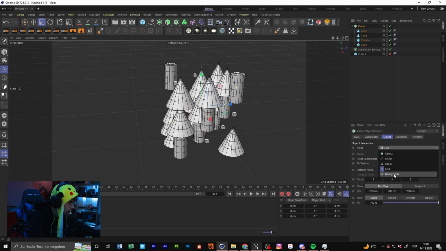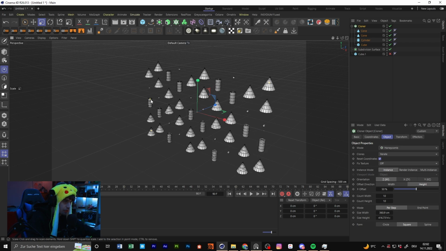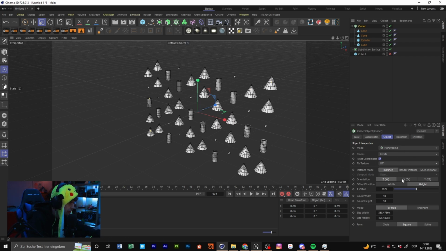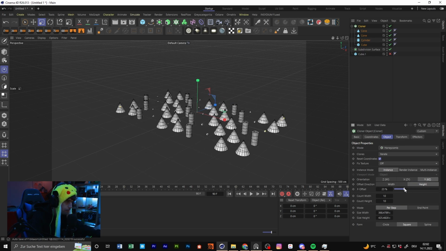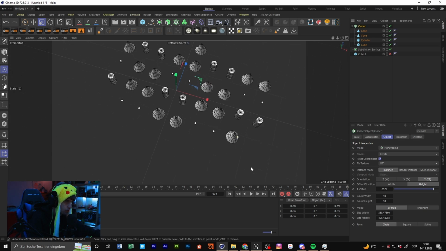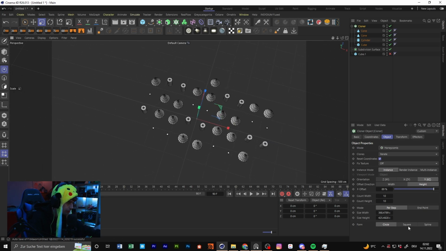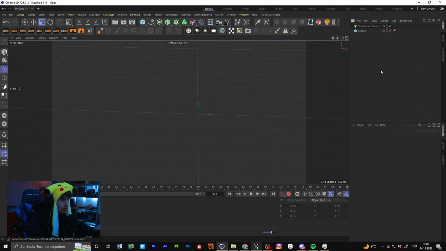Easy. And now we go for this one. This is doing almost the same thing like this grid stuff. I don't know what this is. I never used that. Yeah, you can try with it. It's really nice. Oh, it's like a circle. Okay, that's good. So we got the cloner. And this is good.